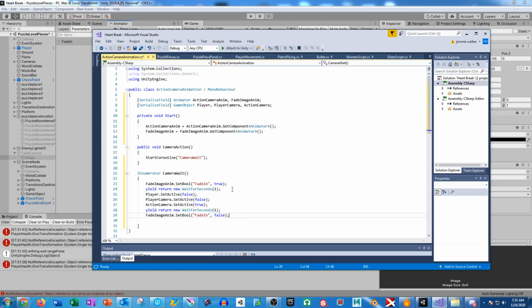It'll fade to black, wait for 1 second, which will be this entire fade time. It'll switch all of these around, then it'll start to fade in. So then we want to wait for another second. And then we'll start the animation. Boom. Just like that. I don't know how long this animation is going to last, but it's probably safe to say about 2 seconds.